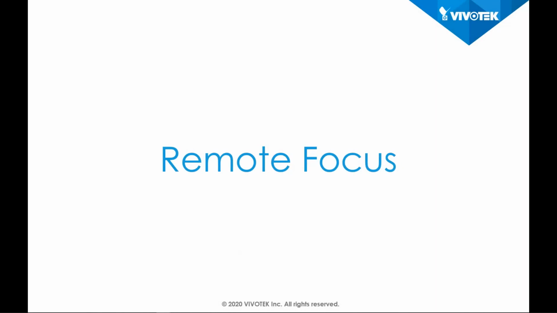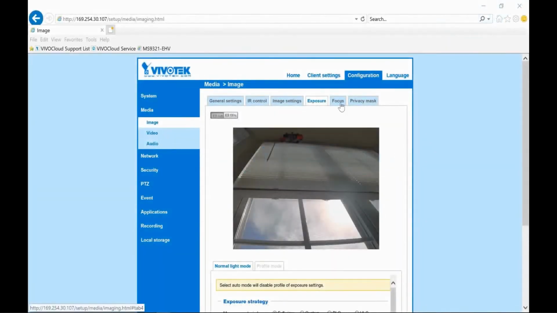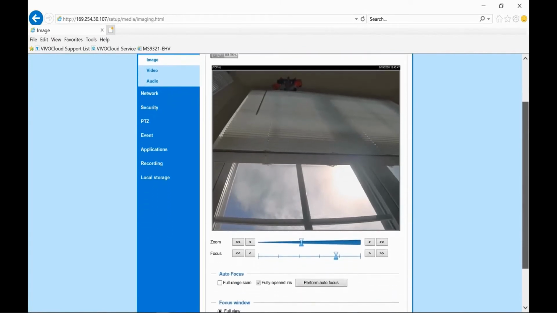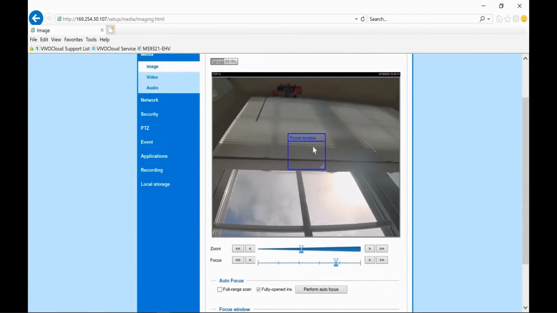And the final tab we'll go over in this section is the Focus tab that is available with our remote focus cameras. Any of our cameras with a -T on the end of the model number have this technology. We'll click on the Focus tab, and I'll show you how you can perform a custom focus. You can choose the location that you'd like to focus in on, and then ask the camera to perform an autofocus on that area.